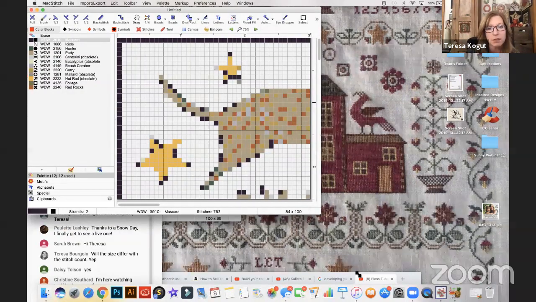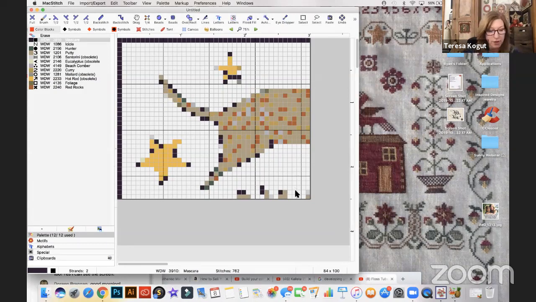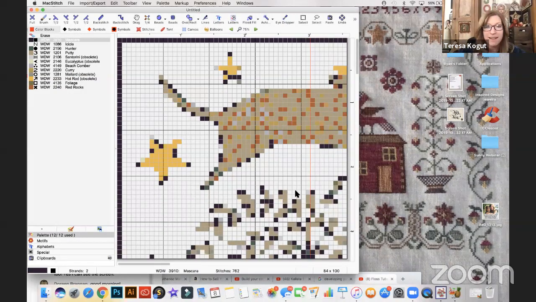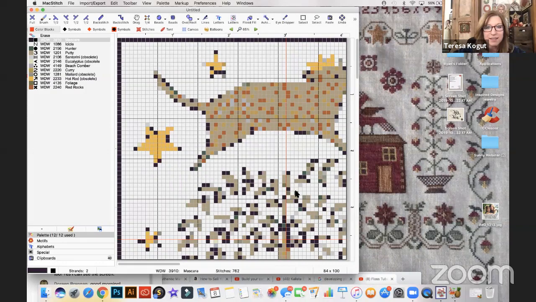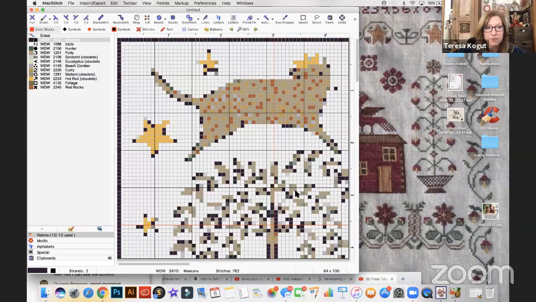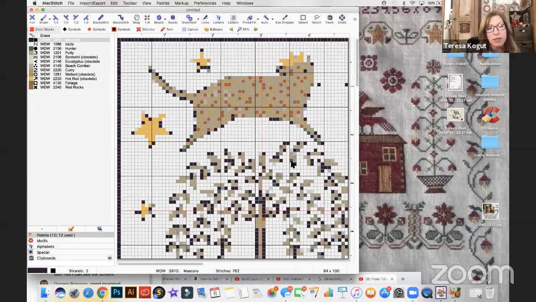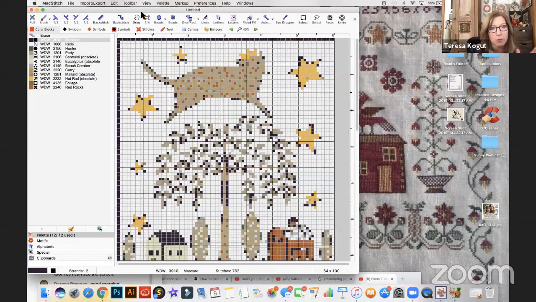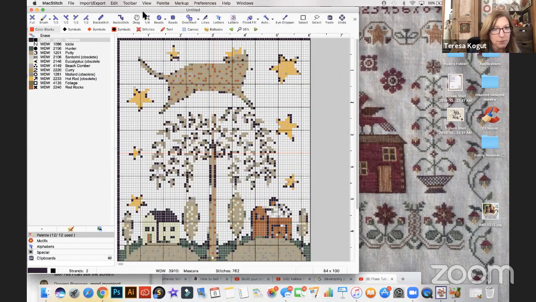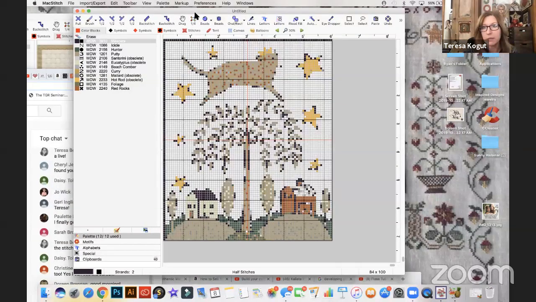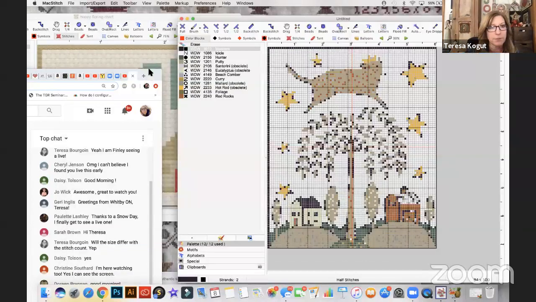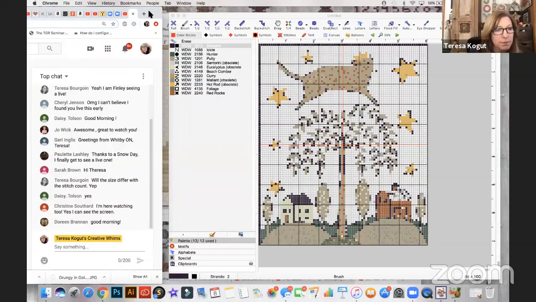And this is how it comes in, and it's horrifying. Yeah, so look. I mean, the basic shapes are there. It's a jumping off point, basically. So I'm gonna move this over so I can see your comments. Hi, Sarah, Paulette.